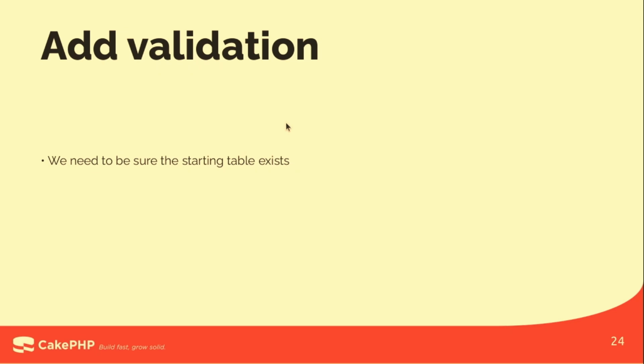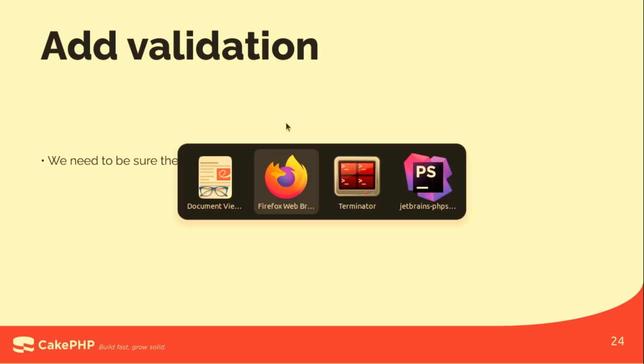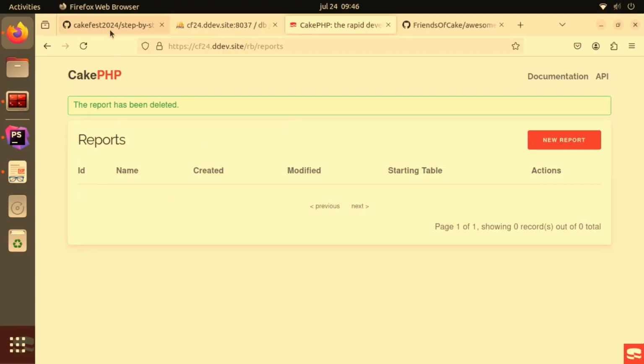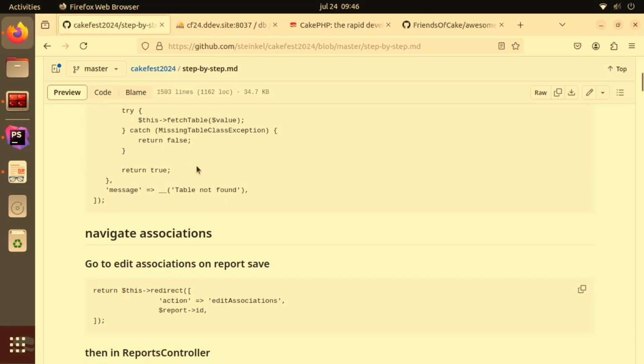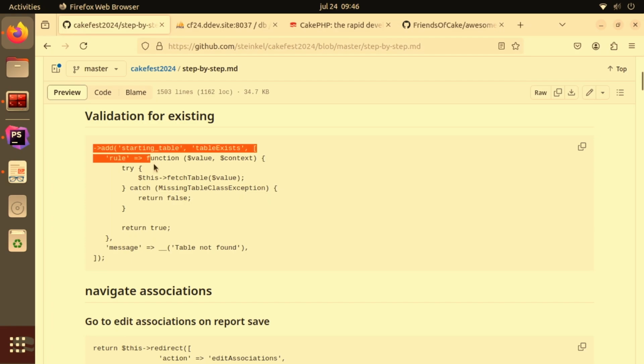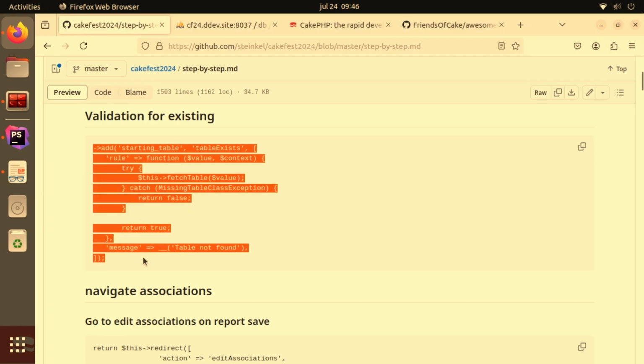Next thing we're going to do is add a bit of validation to the report, because we don't want to put everything in the starting table. We want to actually ensure that the table exists, right? So we don't start with a table that does not exist in our application. So this is the next step we're gonna do. I'm gonna grab this code to add validation for the new column we added, the starting table.